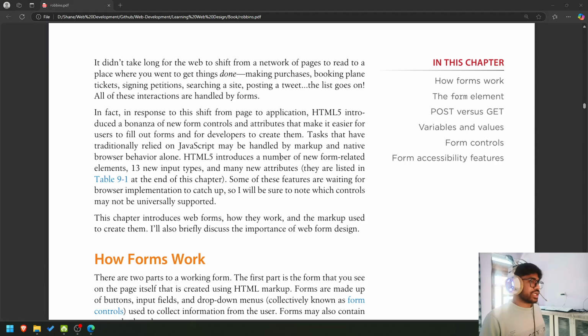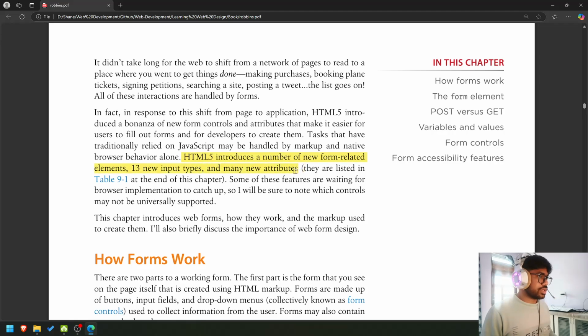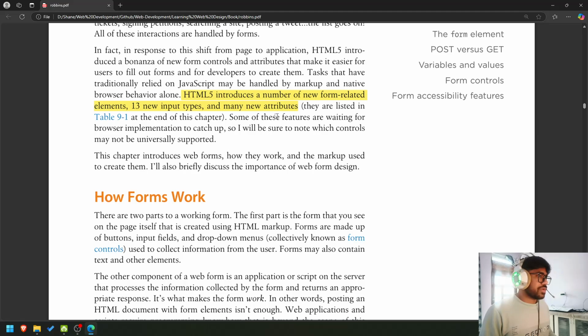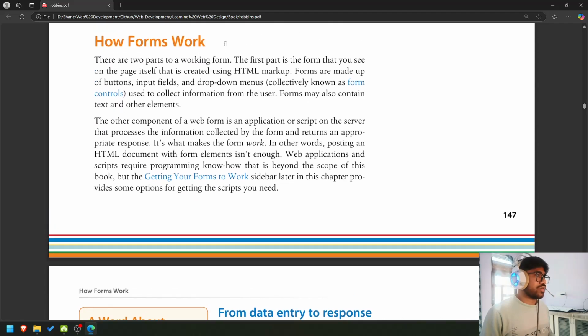HTML5 introduces a number of new form related elements, 13 new input types, and many attributes. Some of these features are waiting for browser implementations to catch up, so I will be sure to note which controls may not be universally supported. This chapter introduces web forms, how they work, and the markup used to create them. I'll also briefly discuss the importance of web form design.